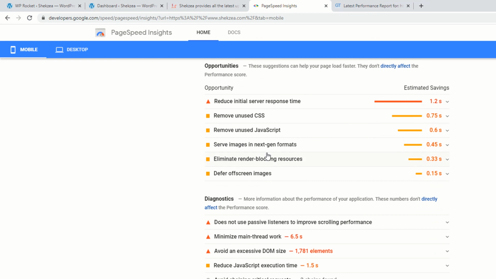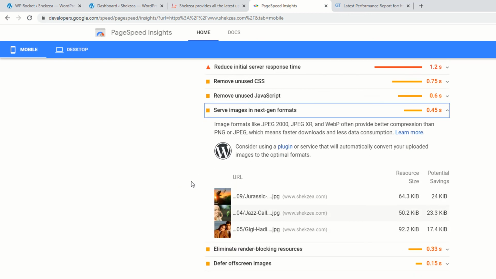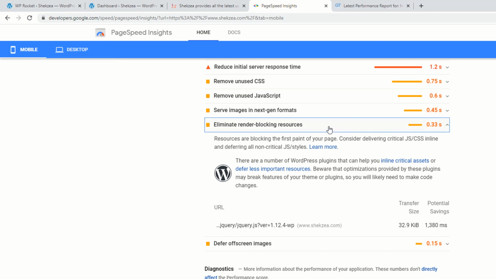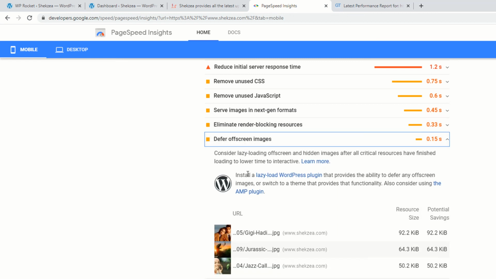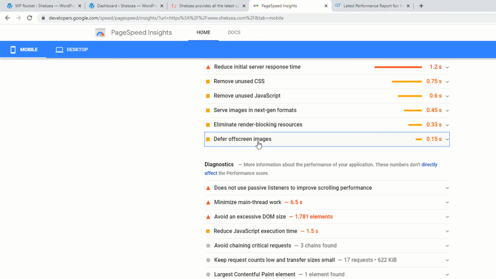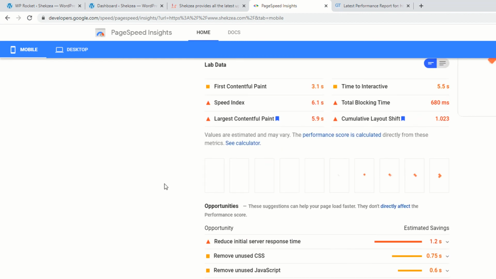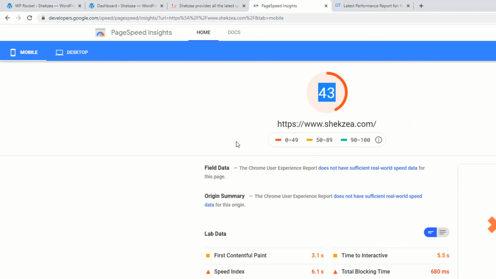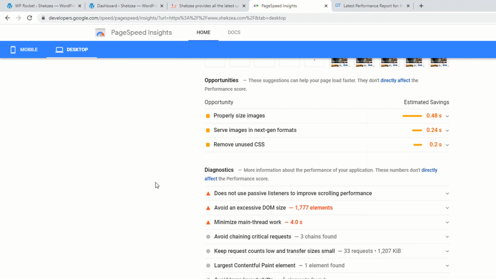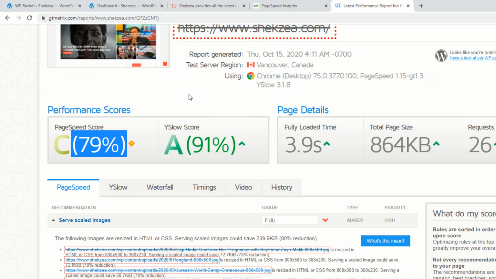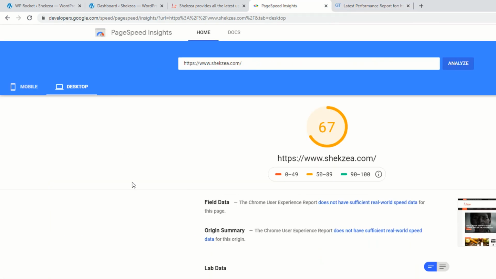Now it's giving you these suggestions: eliminate render blocking 0.3, and defer offscreen images. So you have to optimize these images if you want to improve this score. So I think the desktop is fine. And I will check this website in 1 to 2 minutes, or after 1 hour, but for now it's fine.